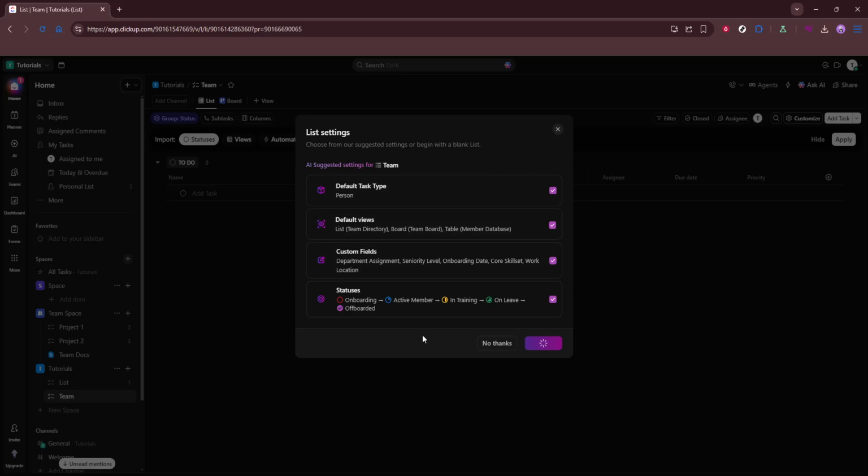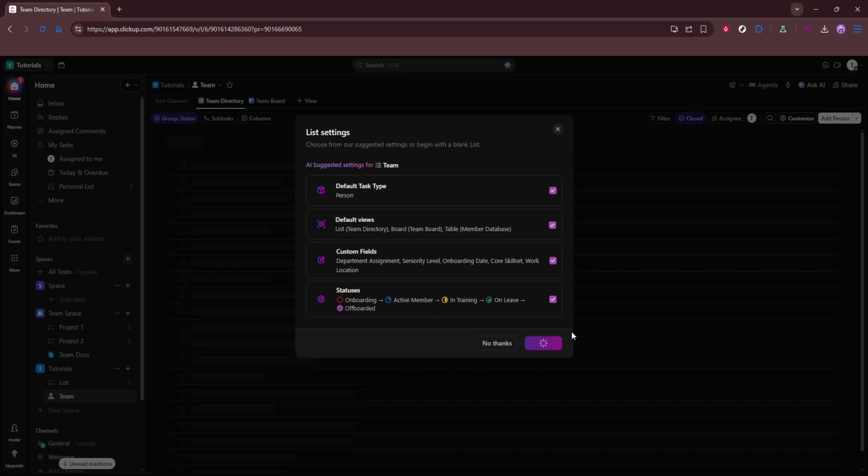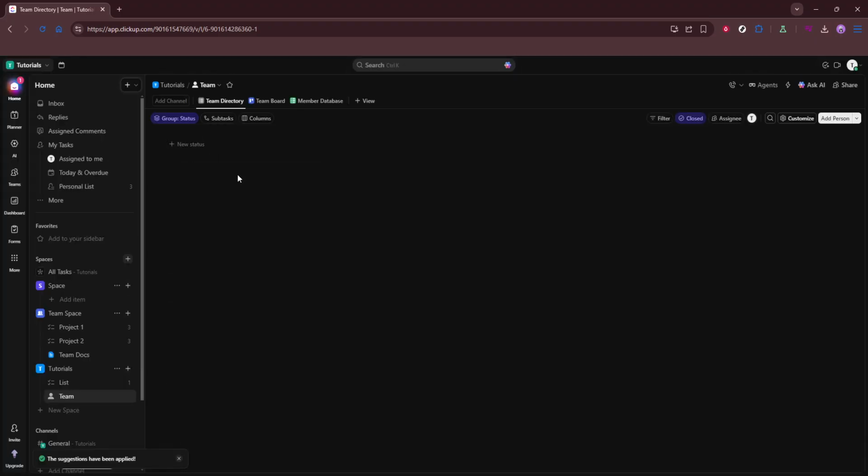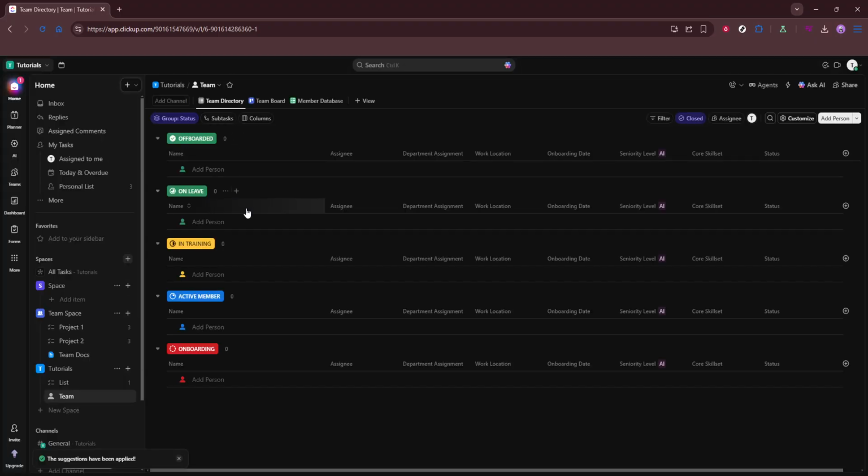If templates are available, you can apply one now to jumpstart your structure. When everything looks good, confirm to create the list. That's it. You went to ClickUp, opened the right space, used the plus icon, and created a customized list. You can refine details anytime as your workflow evolves.